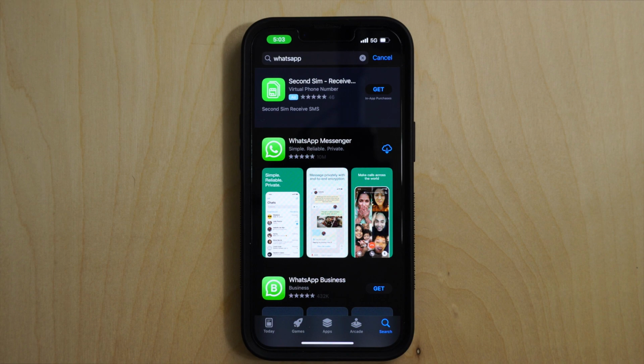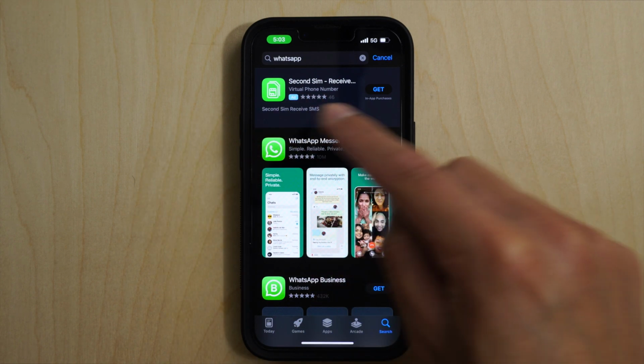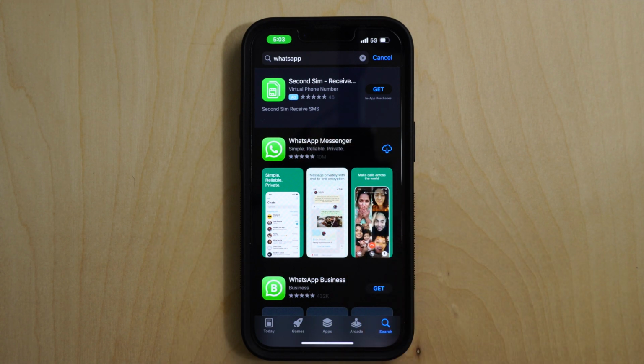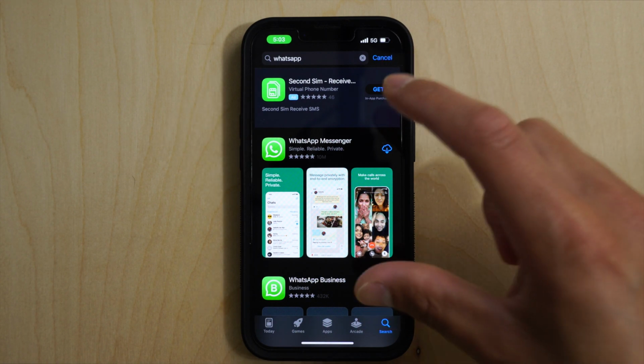My name is Lucky, and in this video, we're talking about WhatsApp. Specifically, how to restore your WhatsApp account on your iPhone.